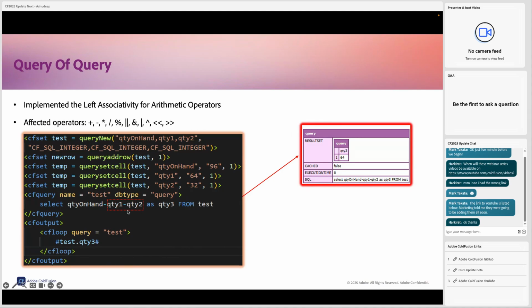So earlier, the way query of query was evaluating arithmetic operators was starting from the right. For example, if qty on hand has a value of 96, then qty 1 is 64 and then 32, what used to happen is it would deduct 32 from 64, and then deduct 96 from this result, giving us the answer of 64.